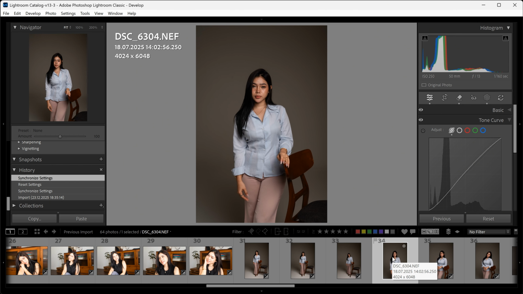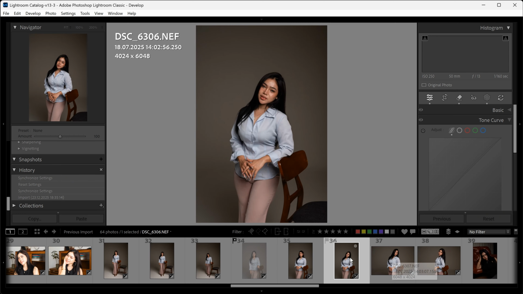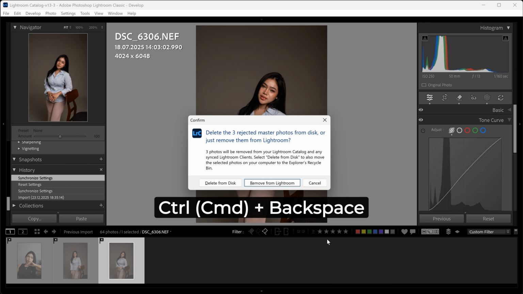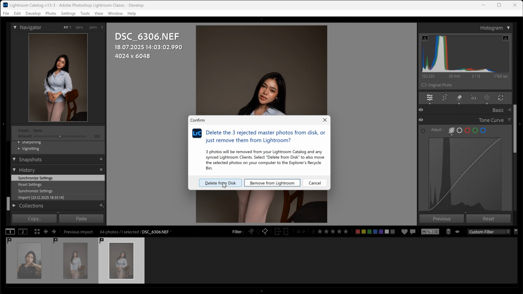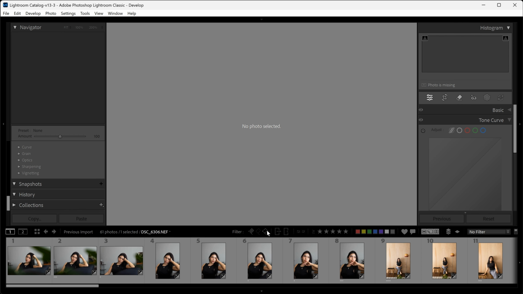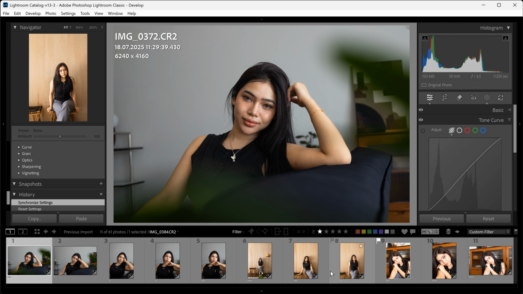This one is the least expressive. Press X. This one too. Here, you can see the rejection flags. Now let's delete them all at once. Press Ctrl and Backspace. Choose whether to remove photos from the Lightroom catalog or delete them from disk. Now filter photos with a rating above 0. These are the selected images we'll export.